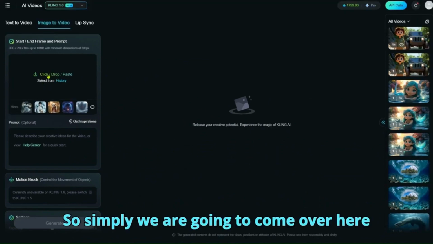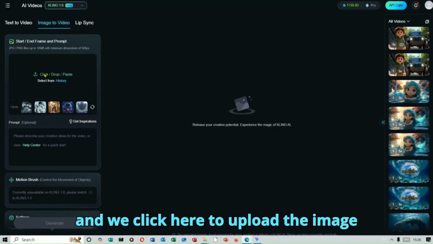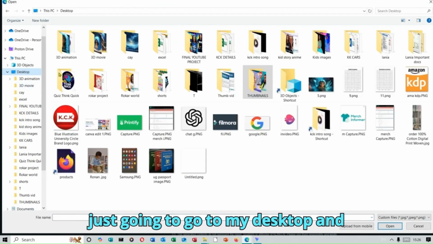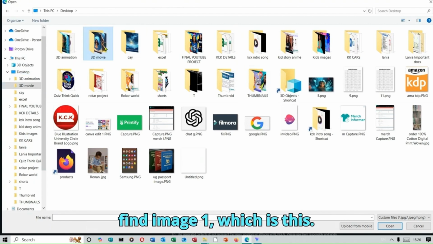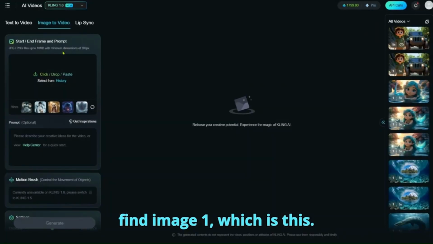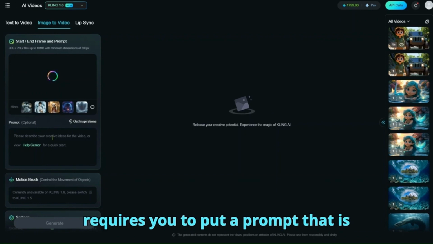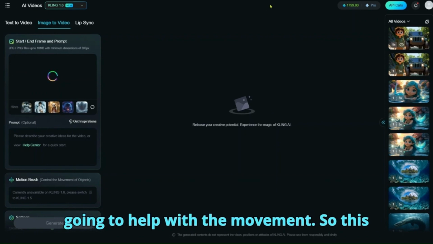So simply we are going to come over here and click here to upload the image that we want to turn into a video. So I'm just going to go to my desktop and find image 1, which is this. Like you can see down here, it requires you to put a prompt that is going to help with the movement. So this is what we are going to do.